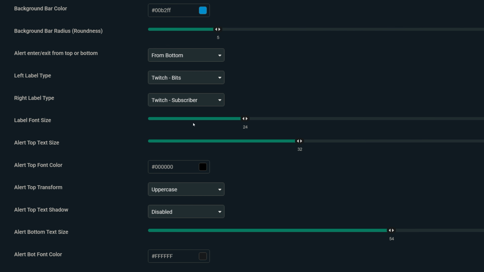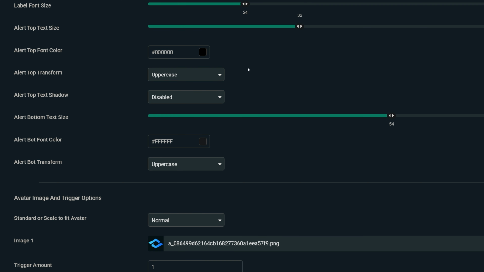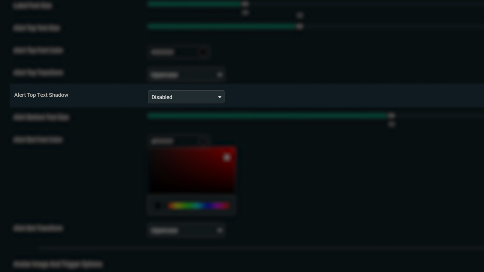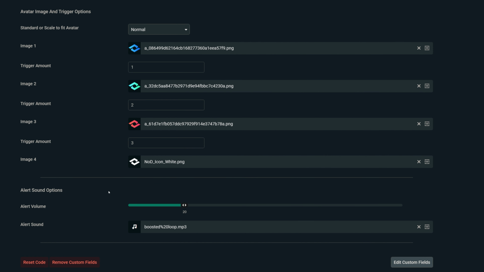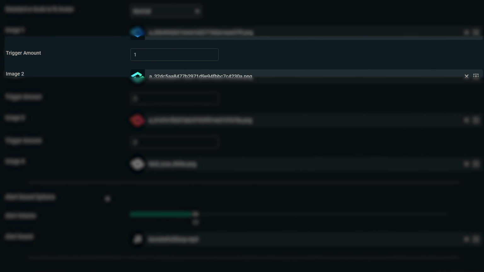You'll see all of them through this, but it just lets you highlight 2 in particular, and the choice is entirely up to you. You can, of course, adjust the label font sizes as well as the alert top and bottom color, transform settings, size, and if you want to impress the cool kids, stick a drop shadow on that top font. You're welcome. This section is going to let you change what images are used inside your boosted alert widget from the baseline image to the triggered images.